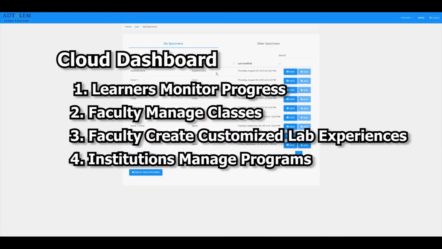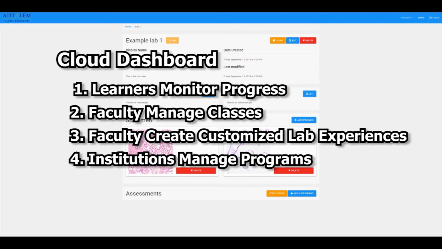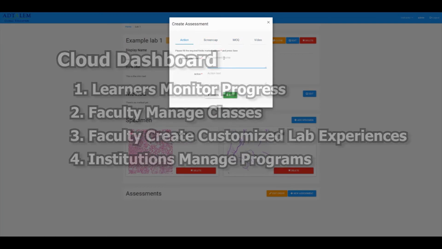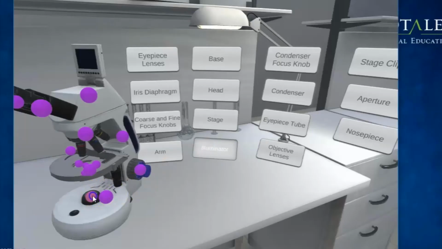The instructor-created labs are limited only by imagination. All of these features make it possible for institutions to manage entire programs through this powerful tool. And there's a standalone 3D simulation for learners who don't have access to VR.